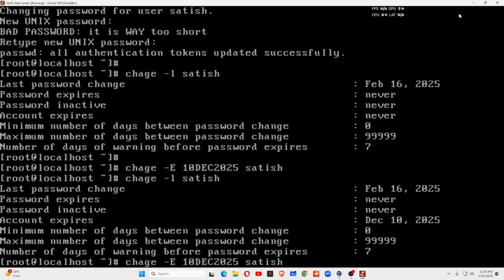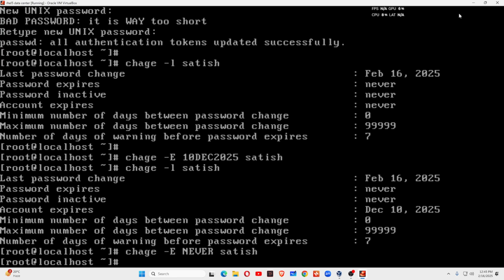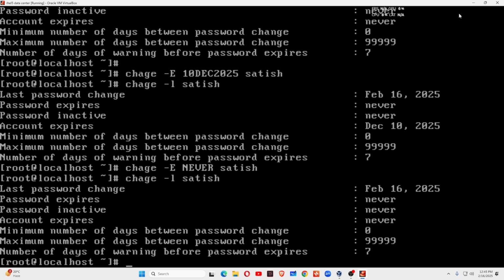Suppose you don't want this user to expire. So what you can do, you can set chage -e and you can type here never. It means this user will never expire. Now you can check the output again and you can see account expire never. So in this way you can set expiry date for any user.